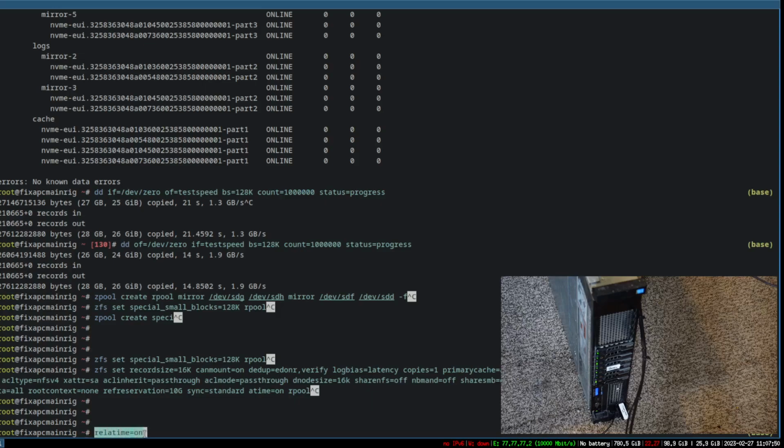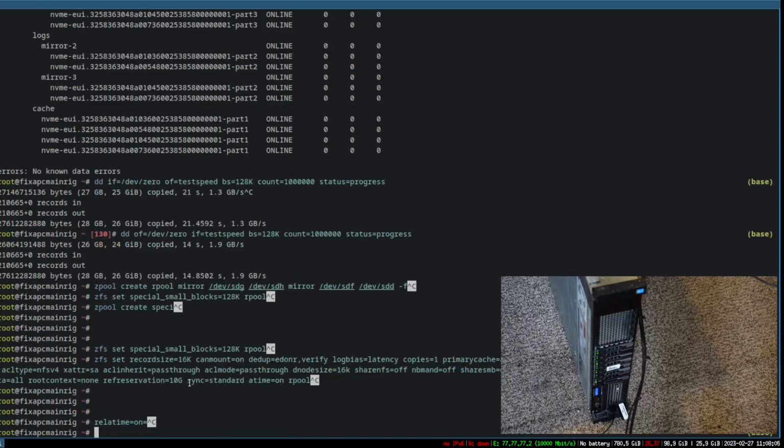So you'd want to go ahead and either set this off for performance or actually on. So that's a semi-important one. Sync, keep it on standard. It's not worth risking your data. Keep sync standard. Just keep it like that, trust me.